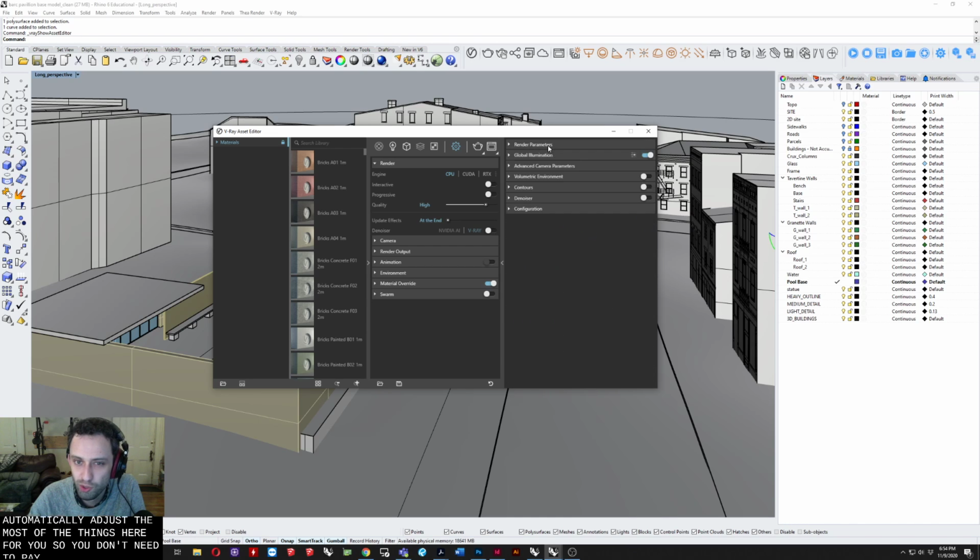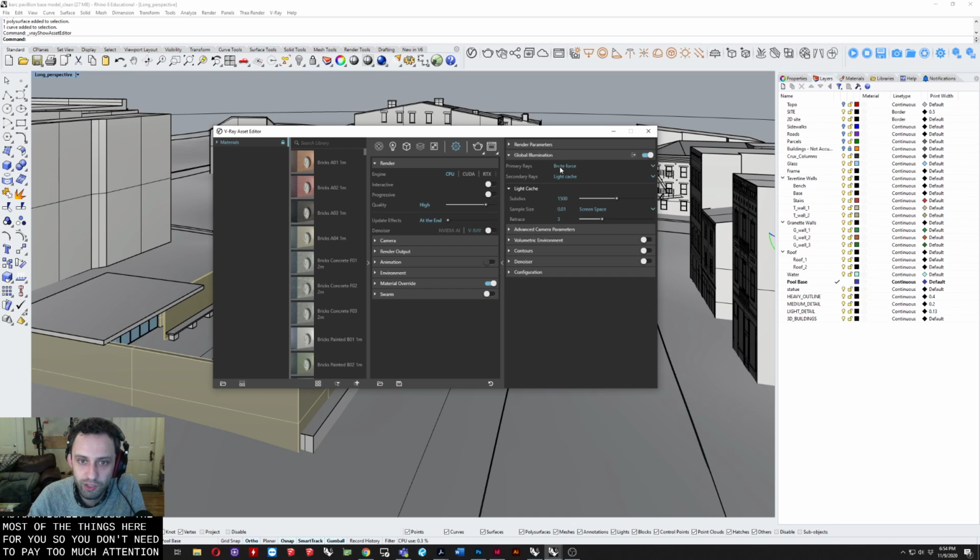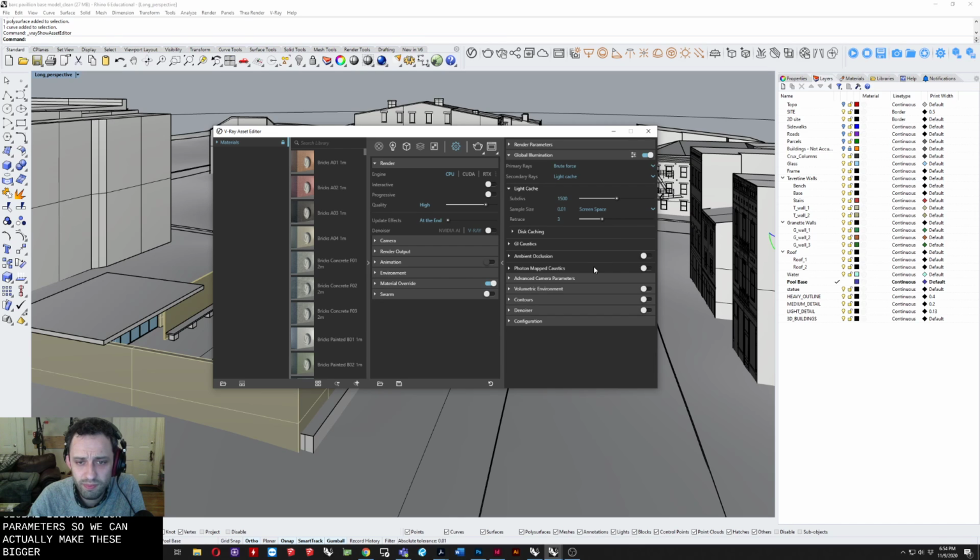So you don't need to pay too much attention. Global illumination parameters, so we can actually even make these bigger. In general, again, you don't need to adjust many of these. There is a sort of primary ray engine and a secondary ray engine. By default, I believe this is the default, which is using brute force and light cache. All you need to know is those are good settings.